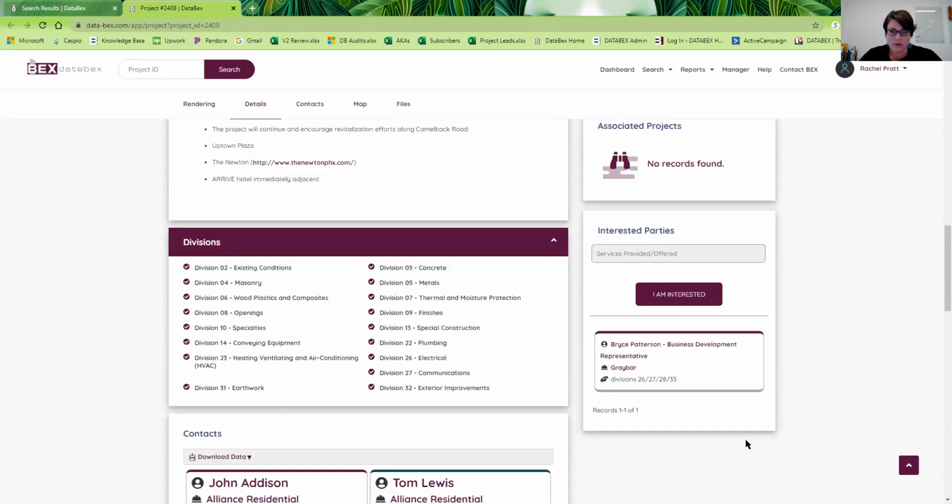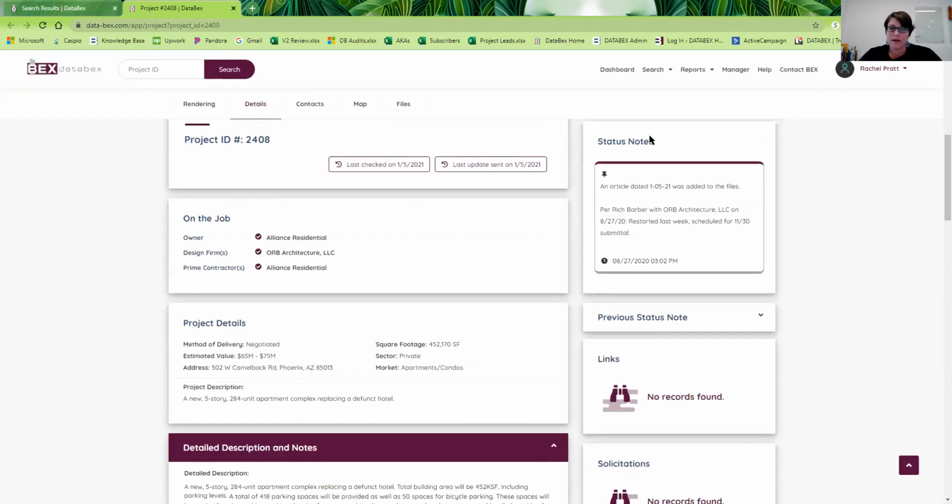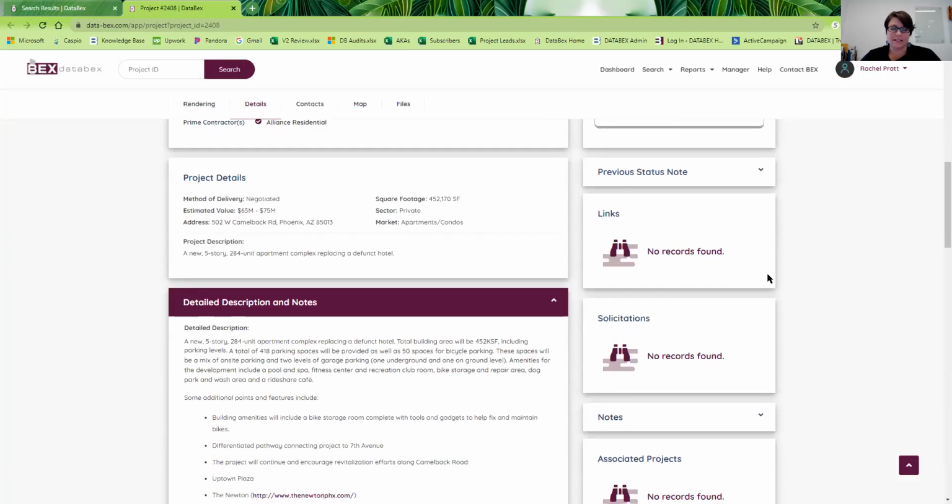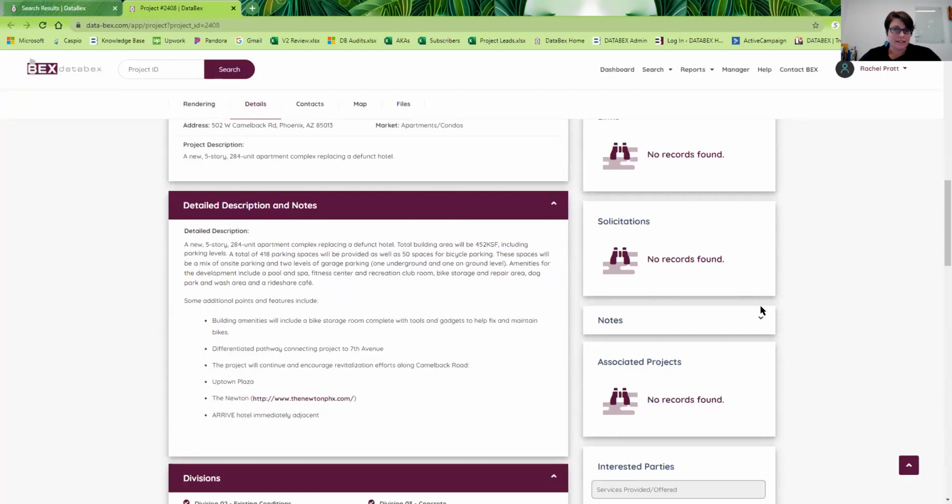I'm going to scroll back up to the top here. We did leave off on this side from previous status notes. So below that, you'll find links. Now, the purpose of the links is to give you an external URL source or an external website that maybe the owner has created for the particular project. That way we can link it for you and you have access to it. We also track any solicitations that are coming through for public projects. This is pretty normal. We'll track all the design professional services requests as well as the construction contract requests or construction requests.